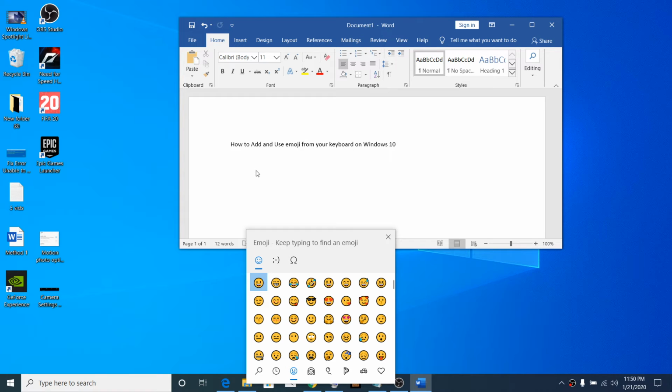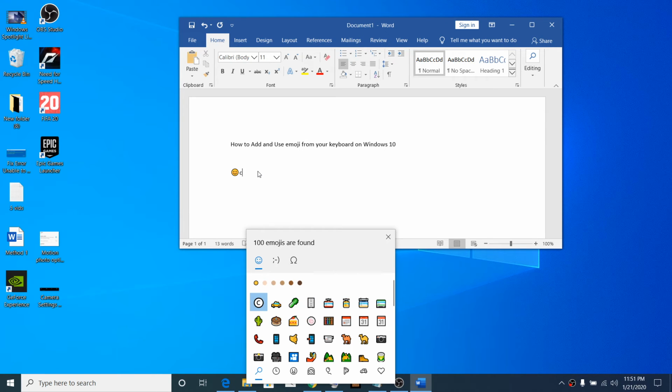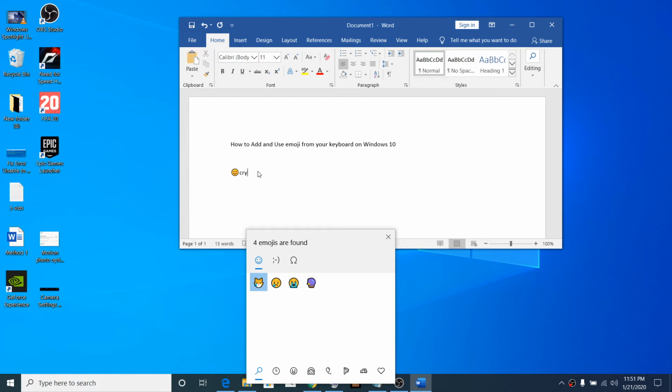In the email or on the Word file you can use it. Just write down the name of the emotion. You can just type in, for example I'm using smile, and if I type in smile then hit the enter key, I can see the smile emoji. Second, I will try cry, then hit the enter key, you can see the crying face.